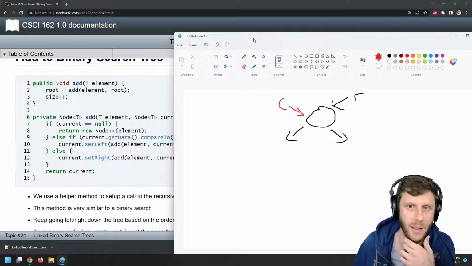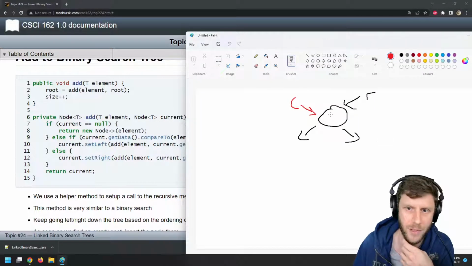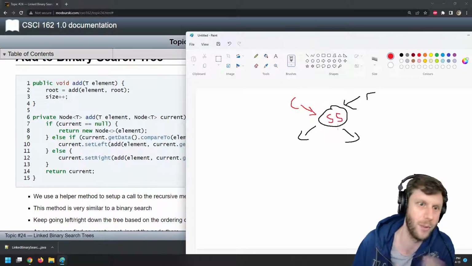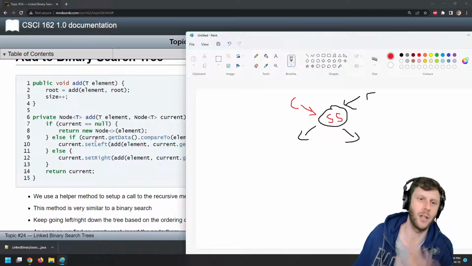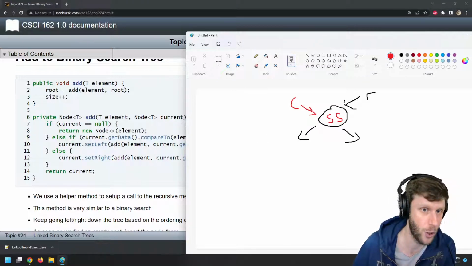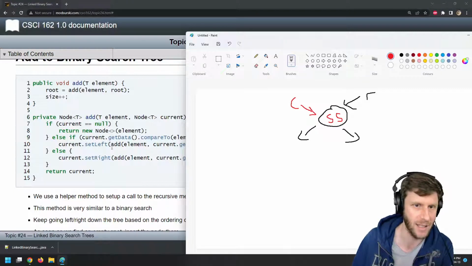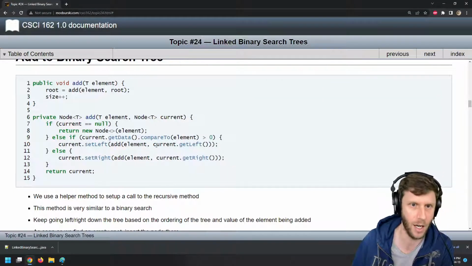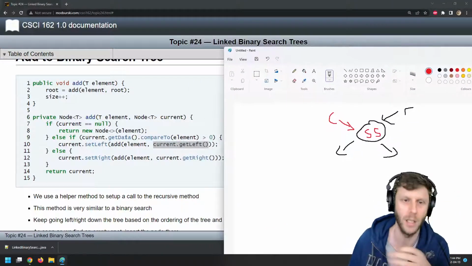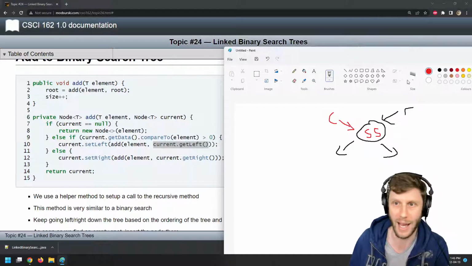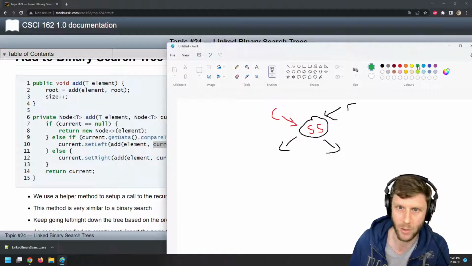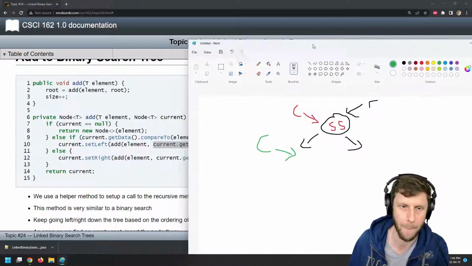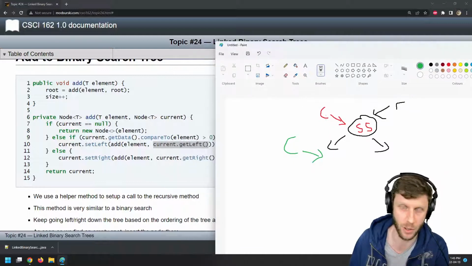So let's say I want to add the number, this is 55 in here, and I want to add the number 40. So I'm saying, current, set your left to whatever is returned by add the element on the current's left. What does that mean? We're calling add with the element, and then current becomes current's left. Now I'm going to use a green one. C is pointing to this now because it's the original current left.